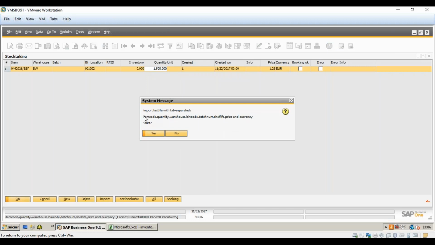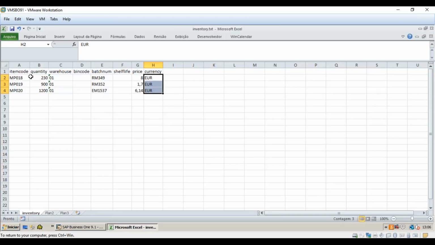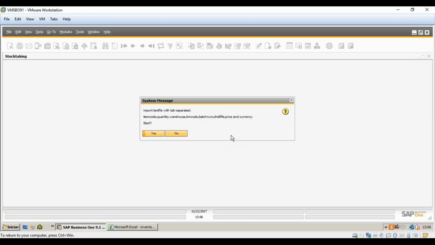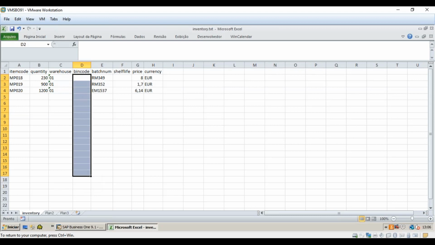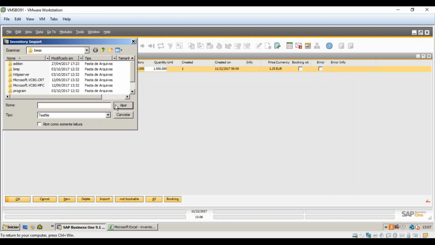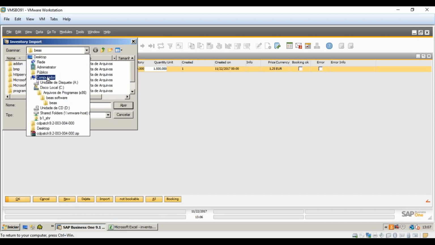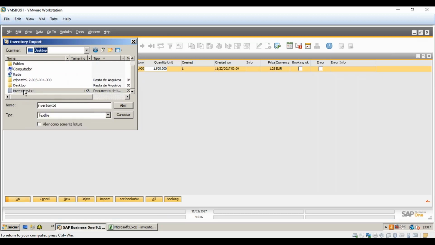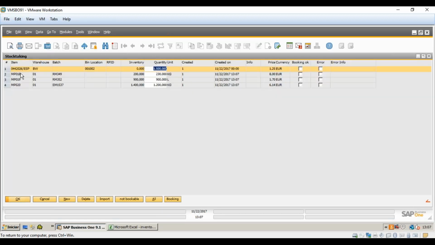In here, Beas always shows the structure of the file. It is mandatory that the Excel file contains all these columns. So you need to have all these columns in here and in this order. If you're missing a column, this will not work. So even if you're not going to put a bin code, for example, you need to put the bin code column here empty. And so you click yes. And now we select a text file separated by tabs. Here I have one. And Beas will load this and put all the data in here.